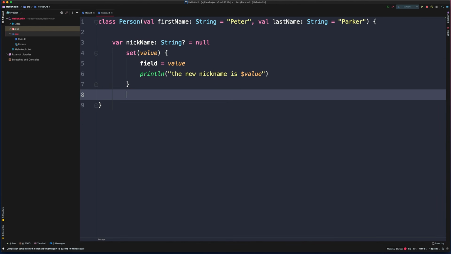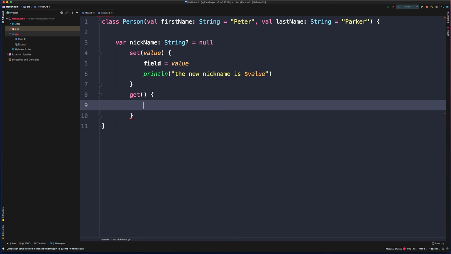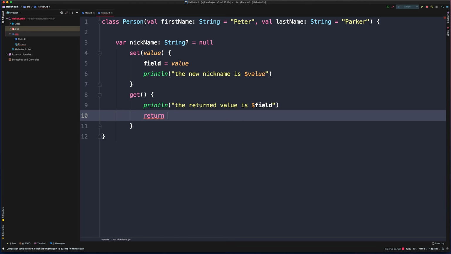Similarly, we could override the default getter. We do this very much the same way. We'll start by saying get. There's no new value to set, so there's no value being passed in. So instead, we'll just log this out, say println, the returned value is $field. We still have that field backing value, which is what is storing the actual value of nickname. And then we're going to return the value of field.